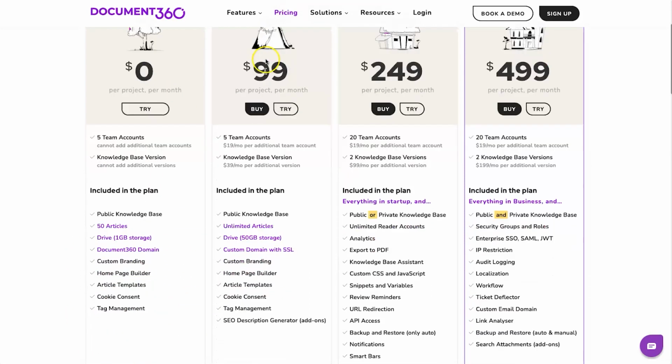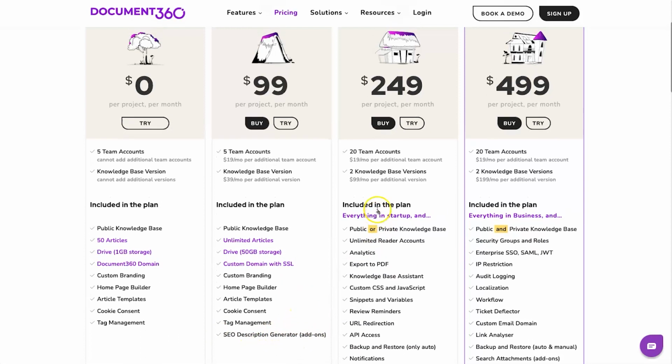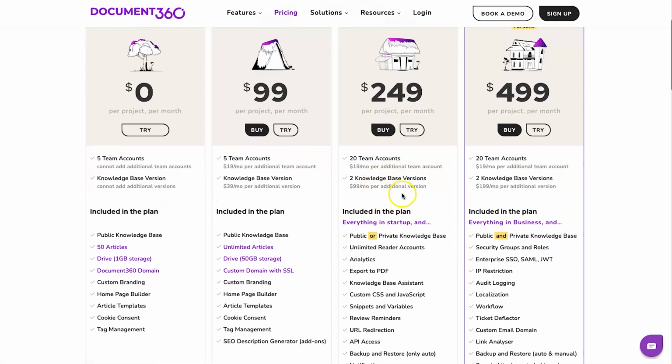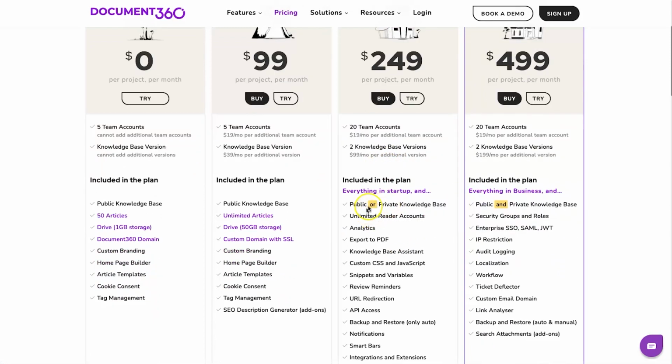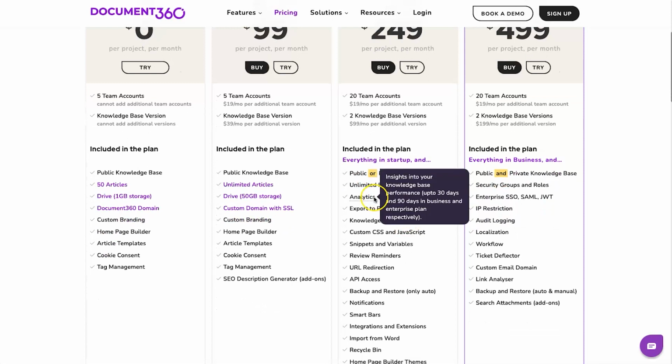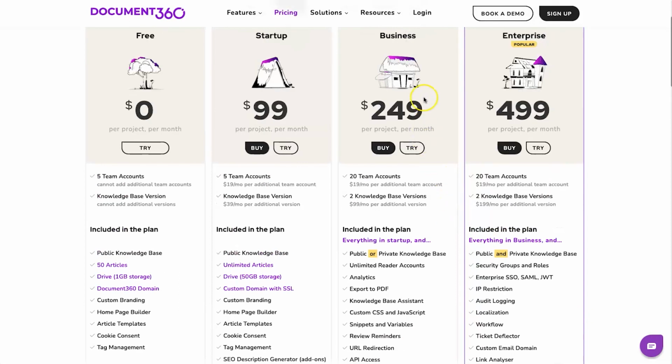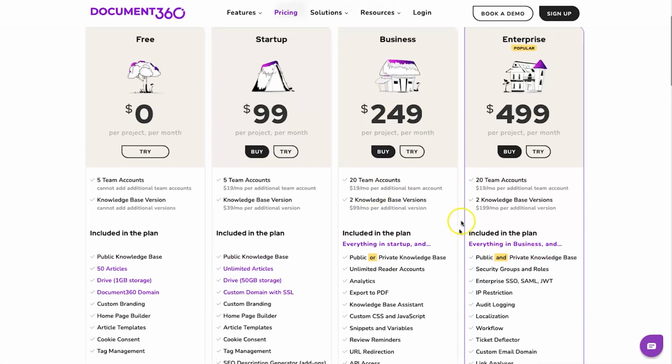Now, we do have the startup plan. Once again, you will be able to add in your own custom domain with a SSL. You've also got some SEO description generators as well. And then finally, once we get into the business, you're allowed more team members. You're allowed an additional knowledge base. You're allowed a private knowledge base. You get more analytics and everything in between. There's so many more features inside of here. So once you start growing, this is probably the plan you will come up to. So depending where you are in your business, then there is an option for you.